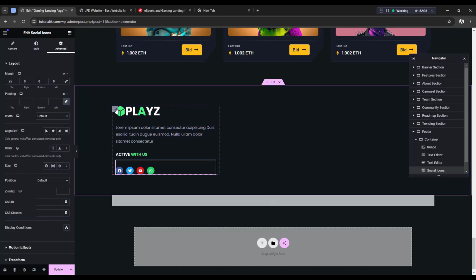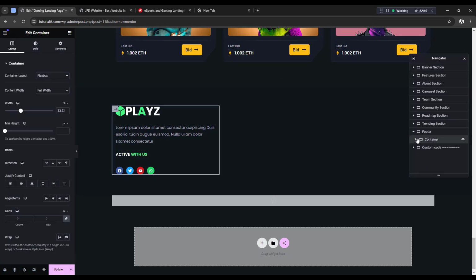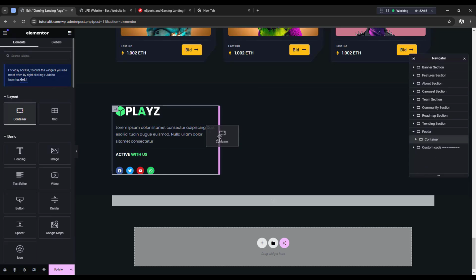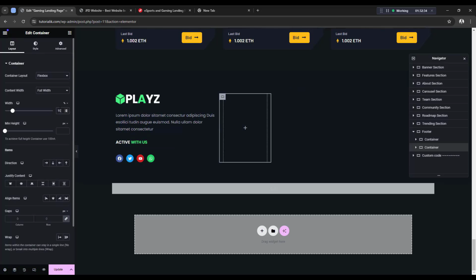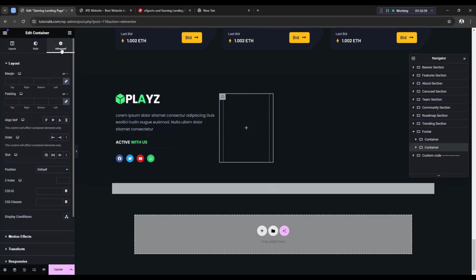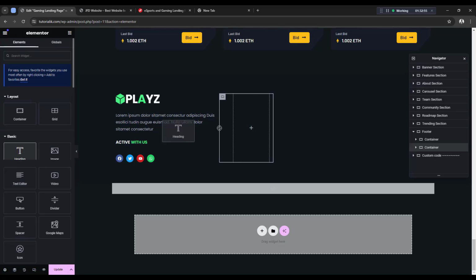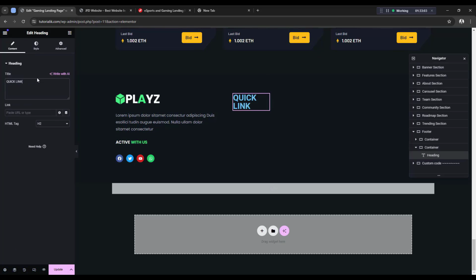Now I'm gonna grab this container and close this, and after this container I want to add another like this. Then I'm gonna make the container full width. Then let's make the width 16.66%. Then I'm gonna make the padding of it 15 pixel on the right and 55 pixel on the left. Then inside this I'm gonna add a heading. Let's change the heading to quick link.